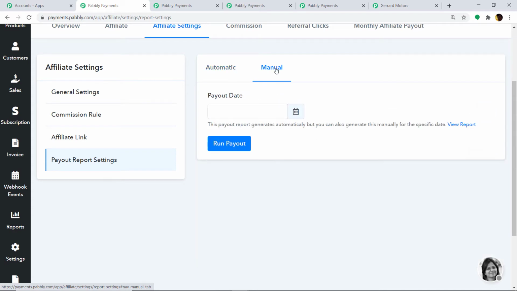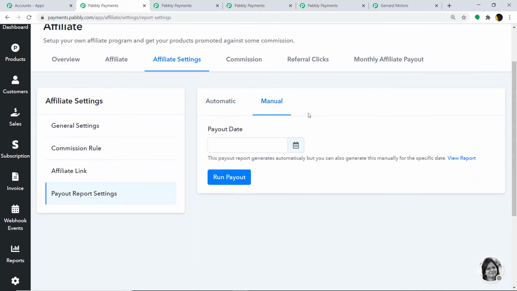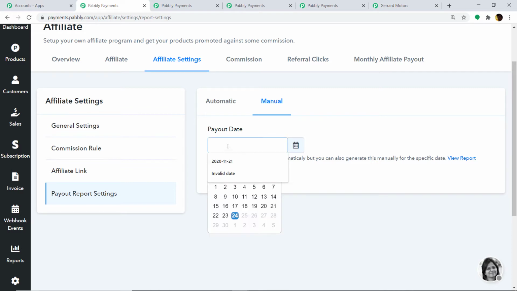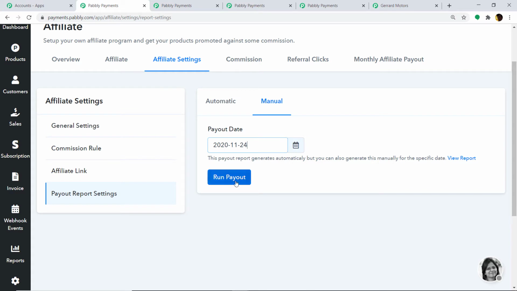There is one more thing about the manual. So let's have a look at the manual payout report settings. What if you want to generate automatic reports but manually for a specific date? Let's say for today's date. Just click here and enter the date, and click on run payout. Even if you click on run payout, it won't generate any report because we haven't added any affiliate at this point.